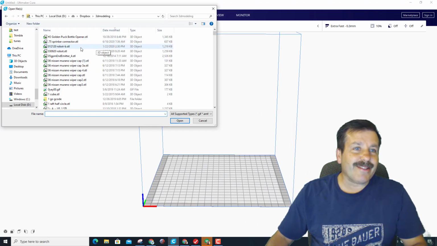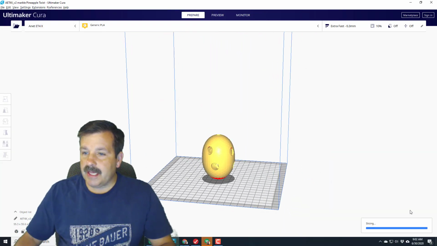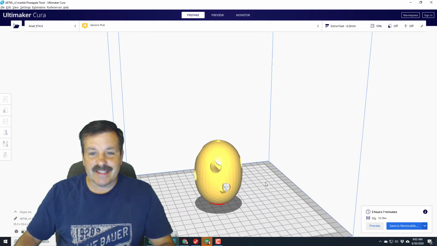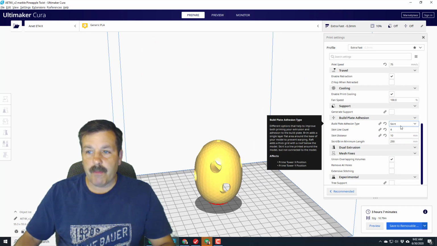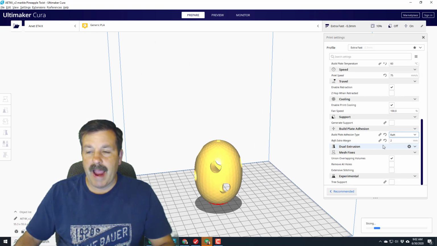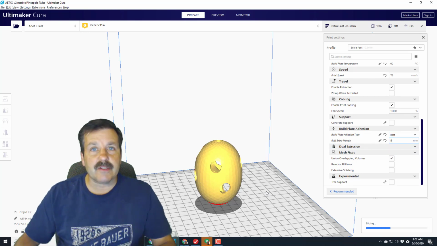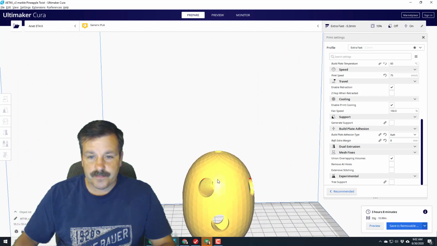Let's load the file and see what kind of time we're looking at with this little bit larger project. All right, so there it is coming in. Auto slice. We're looking at 3 hours and 7 minutes. Now, because this thing is pretty large, I'm gonna switch from my normal skirt. I wanna do raft. And then I'm gonna make that raft 8 millimeters wide so it's got just a little bit more support as it's building all the way up.